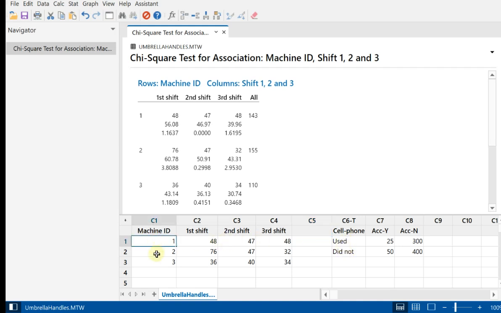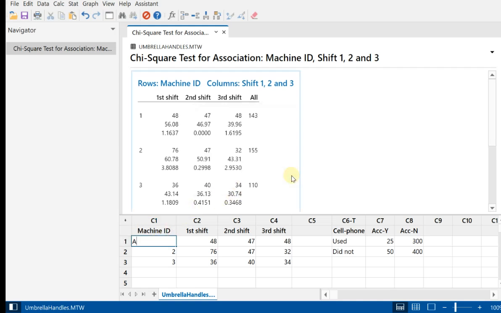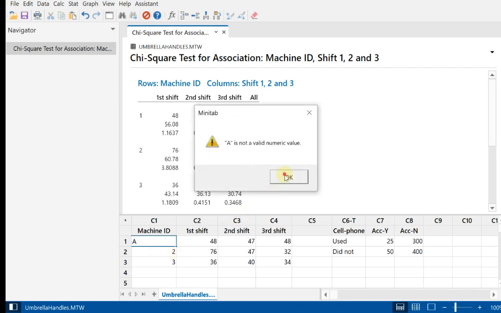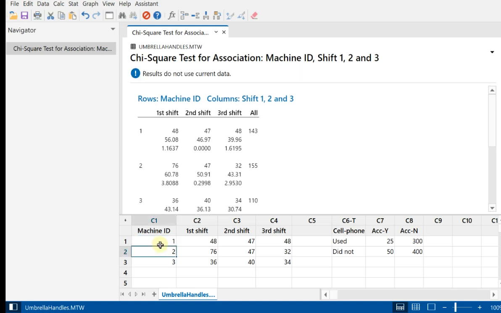Like machine ID, these are 1, 2, 3, but they're not really numerical numbers. Remember, these numbers are ordinal labels. Instead of machine ID 1, 2, 3, I could go to A, oops, not valid numeric, because it's already formatted as a number here, so don't worry about it. But when you first initiate these, if you put them in as text, then Minitab sees them as text. I just want to emphasize these numbers 1, 2, 3 were not used anywhere in these computations. These are just labels.